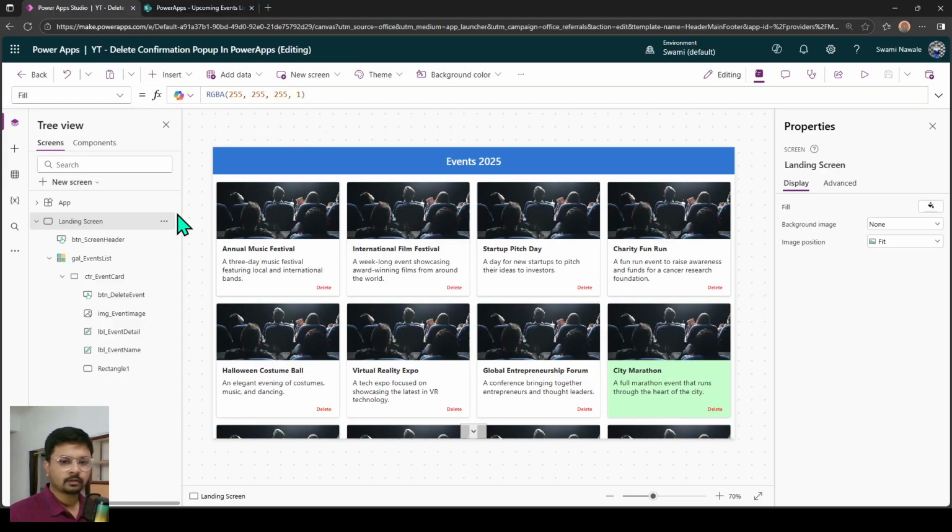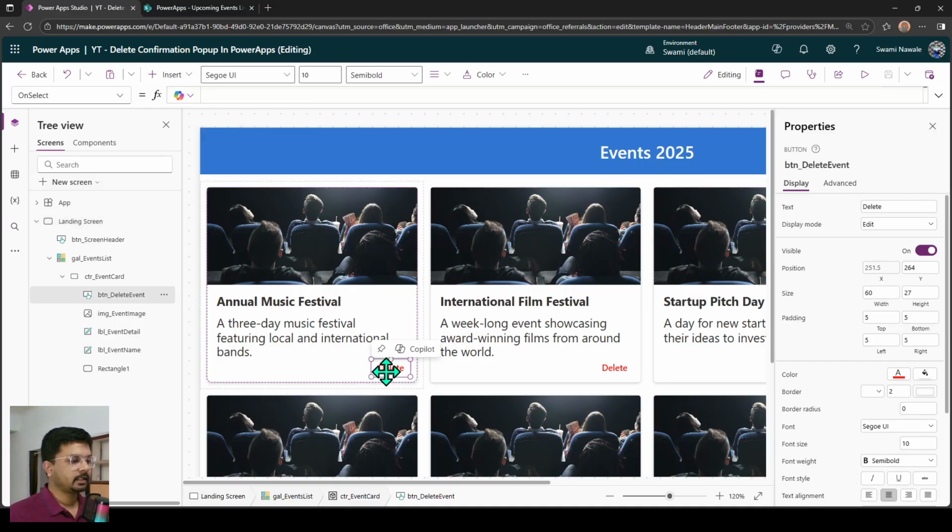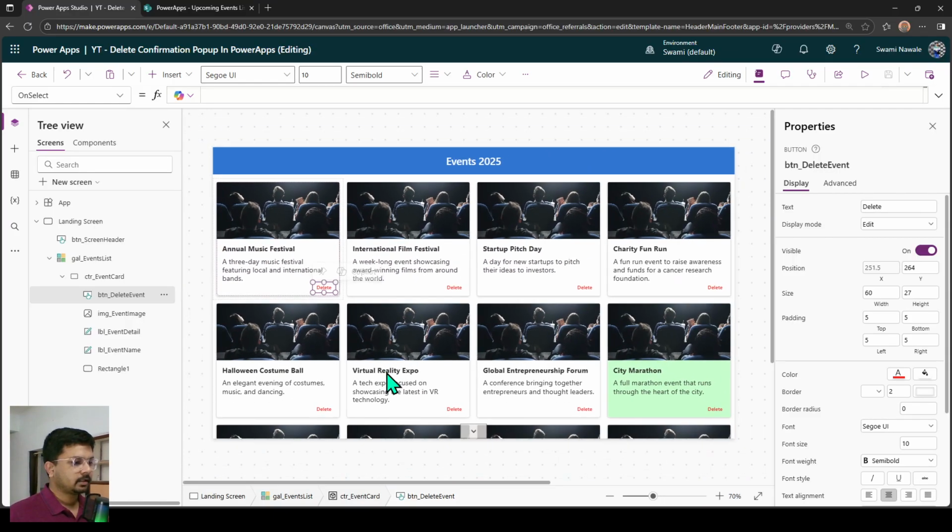So in PowerApps also, I have only a single screen that has a screen header, and then I am using a gallery. In that gallery, I am showing this kind of format that has the event name, title, description, and the image. Every card will have a delete button. So when I click on delete, there will be a confirmation pop-up, and once confirmed, the record will get deleted.